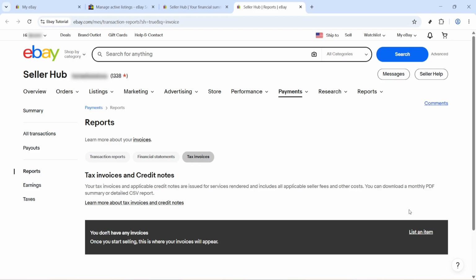And that's all it takes. Just hover over payments, click Summary, open tax invoices, and then download the invoice you need. It's a quick process once you know the exact path inside eBay.